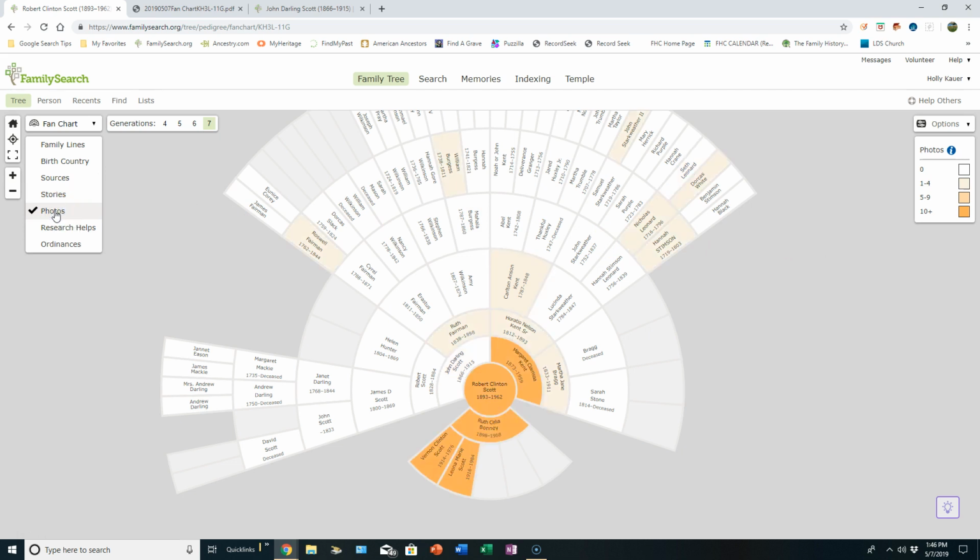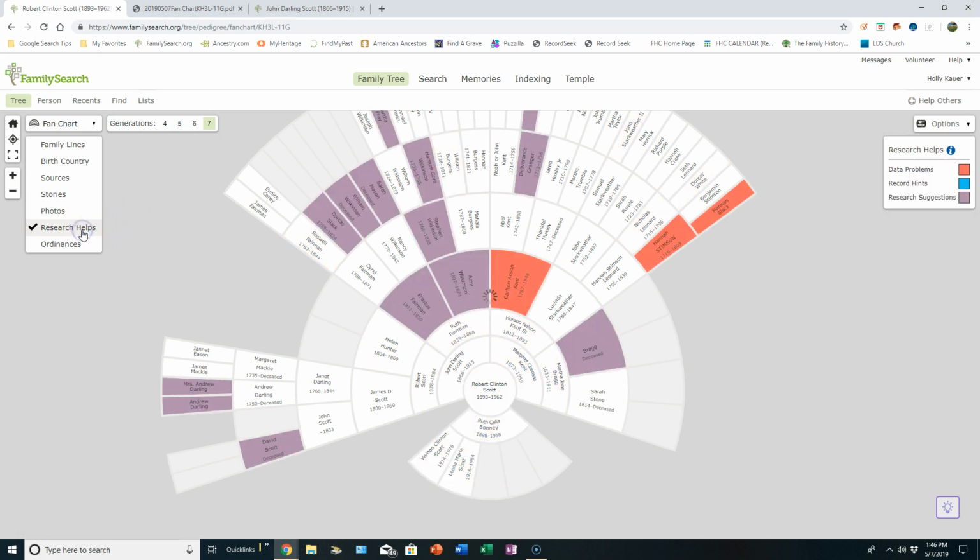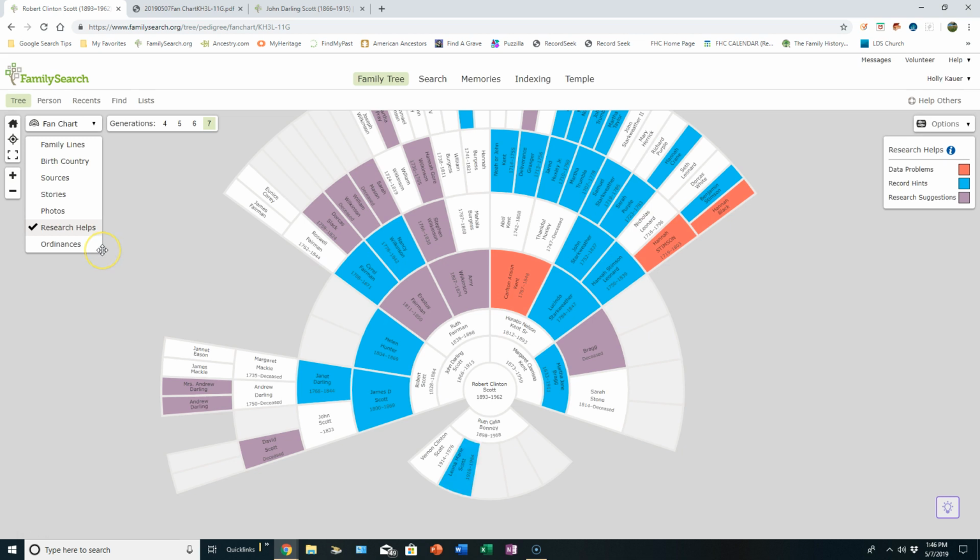Same thing with photos. I can tell the machine, hey, I want to see which ancestors have photos attached to them in their memories. And then once again, look at the legend and it will show you which ones have them. The research helps. This is a way that I can come in and do cleanup work for my ancestors if I'm just not knowing what I want to do for that day with them.